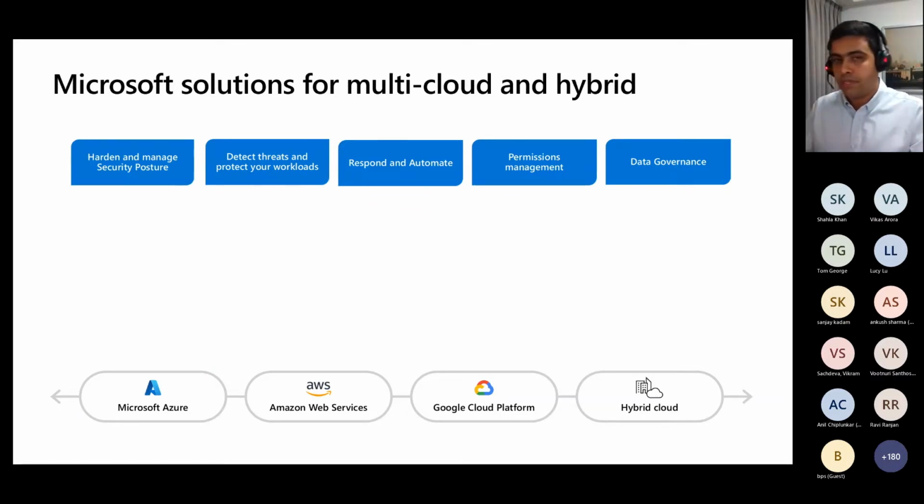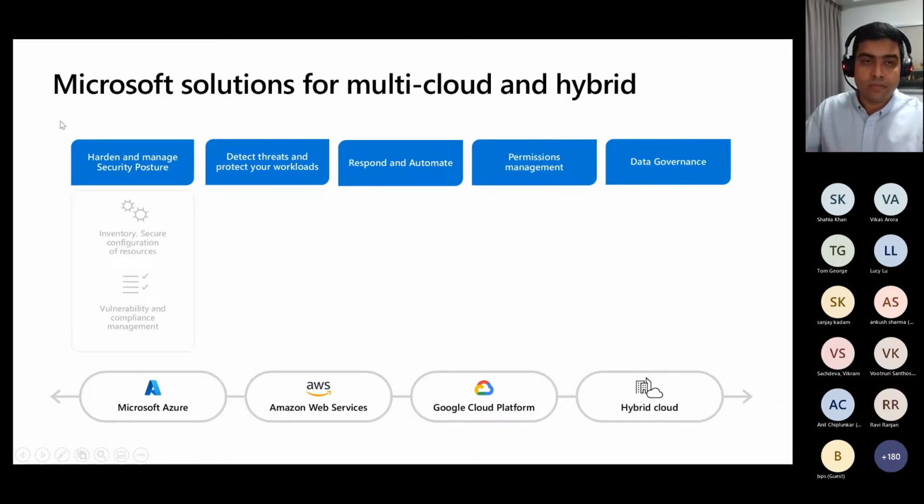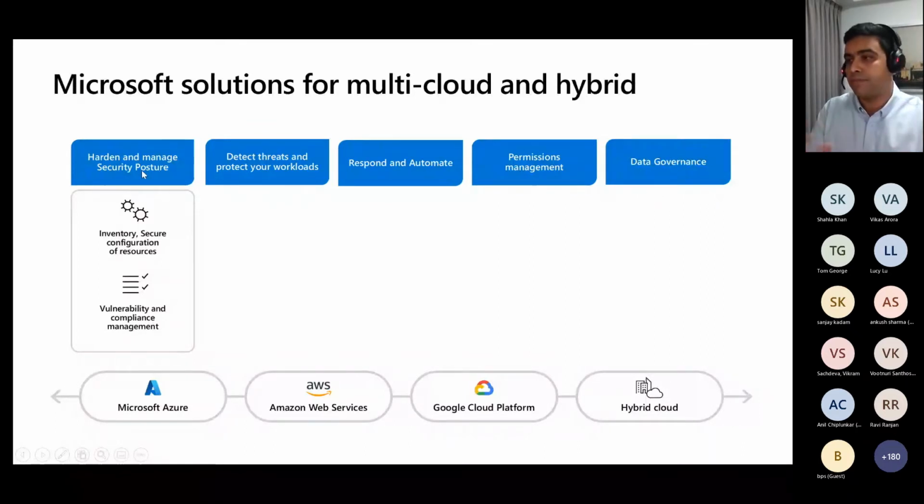I think we are looking at solving the bigger challenge and doing it with the benefit of having integration across these different solution areas. So we start with, let's say, hardening or providing the visibility. I'm again trying to map to some of the top challenges, right?